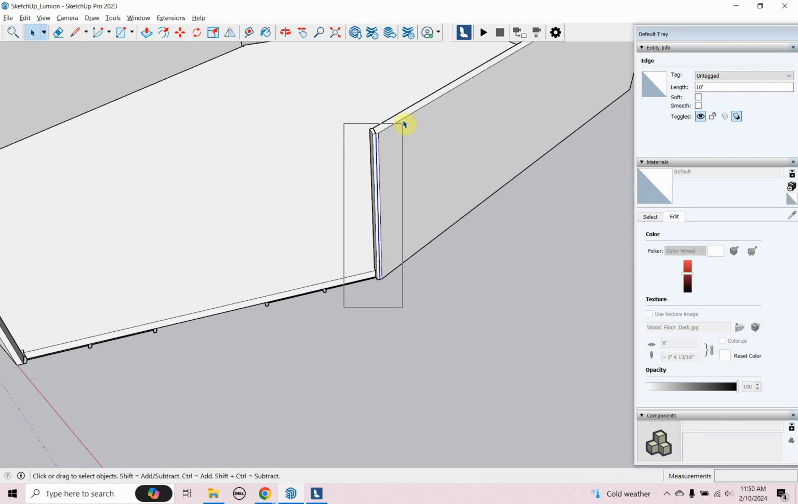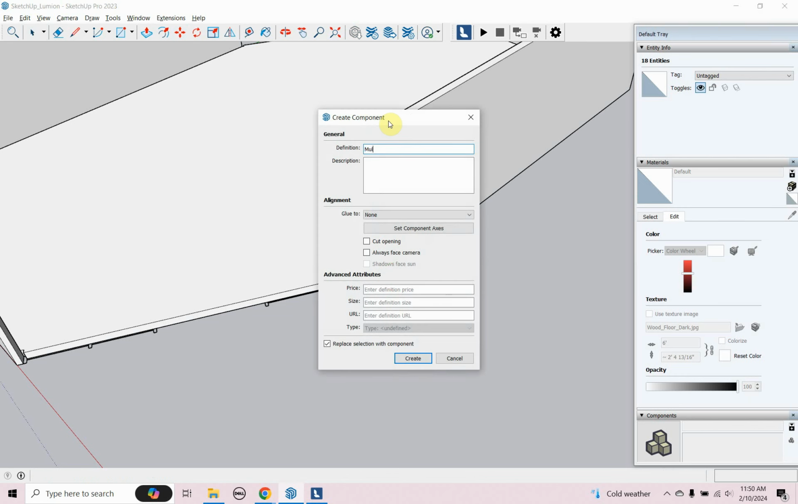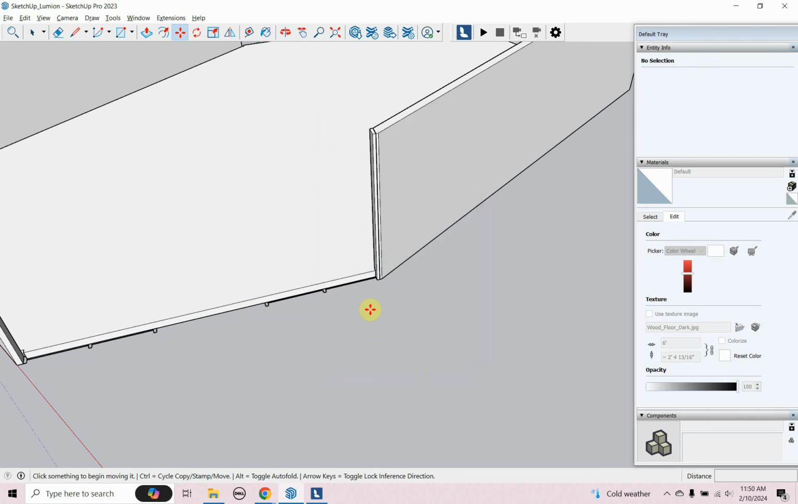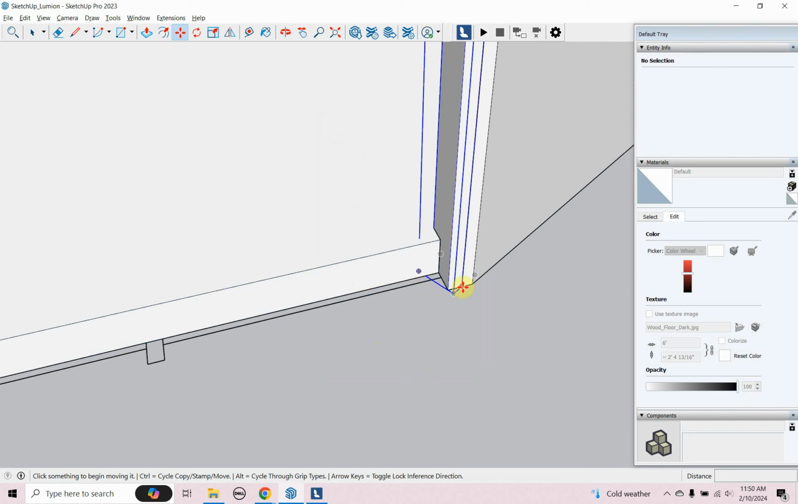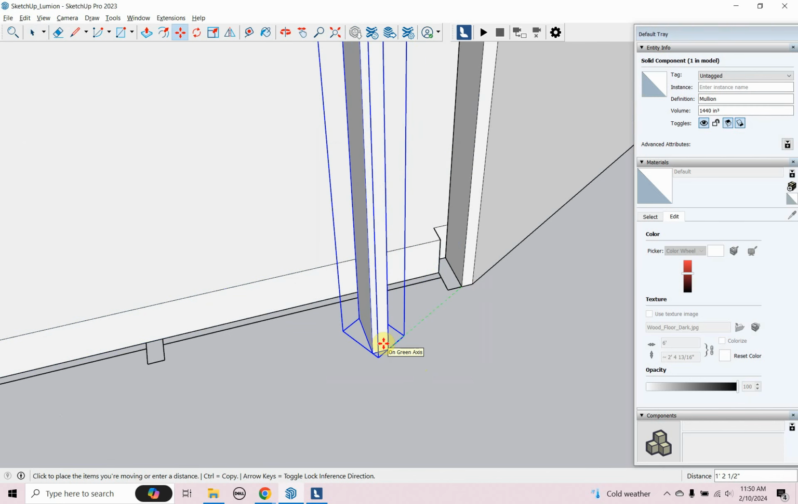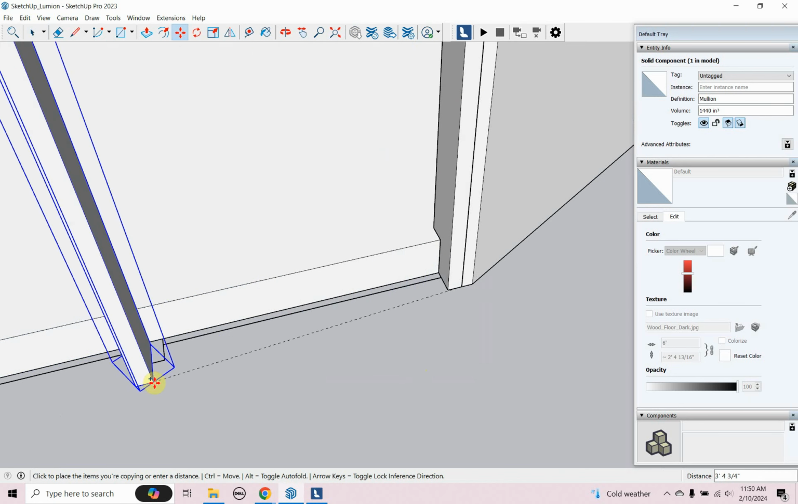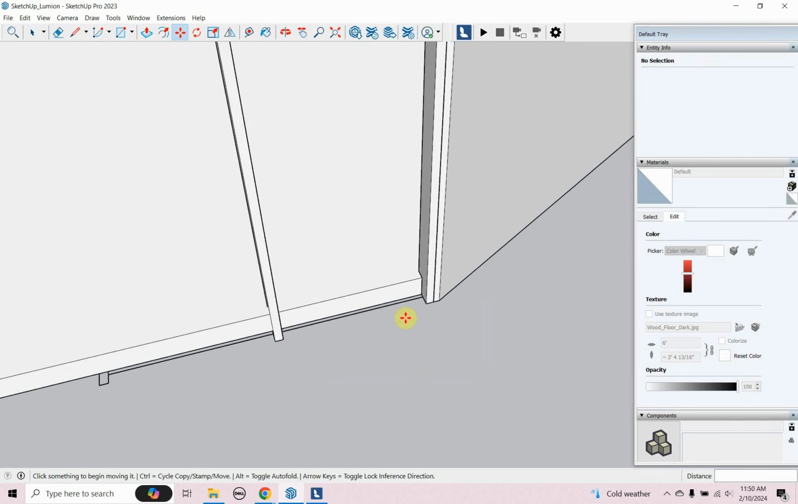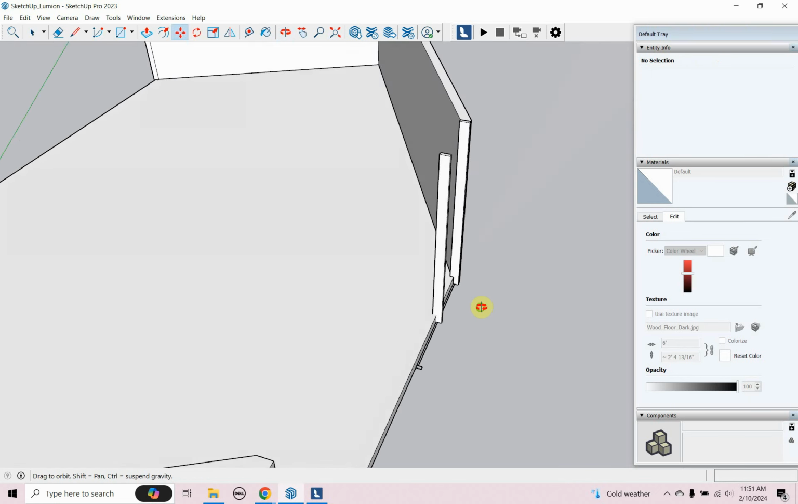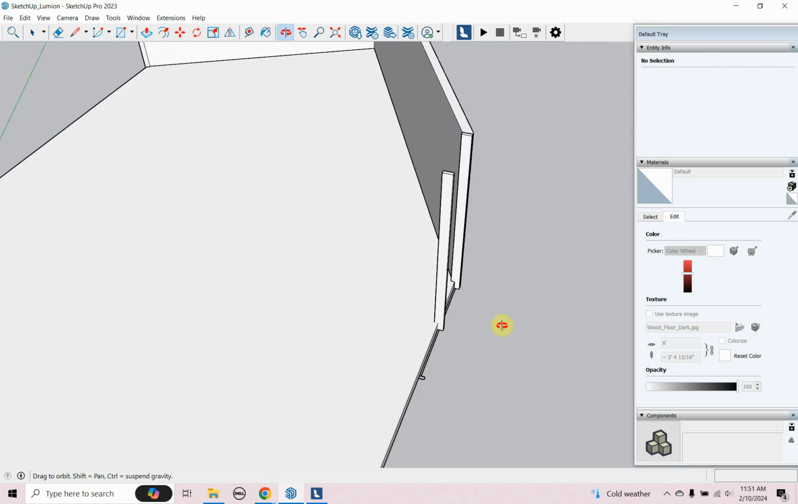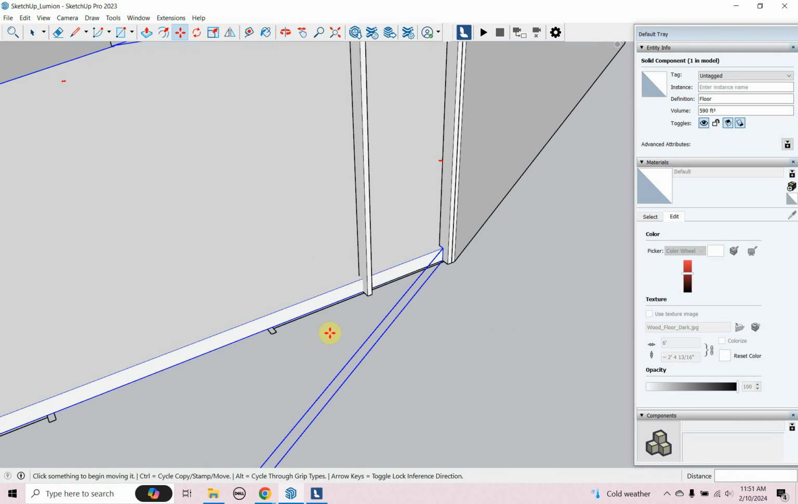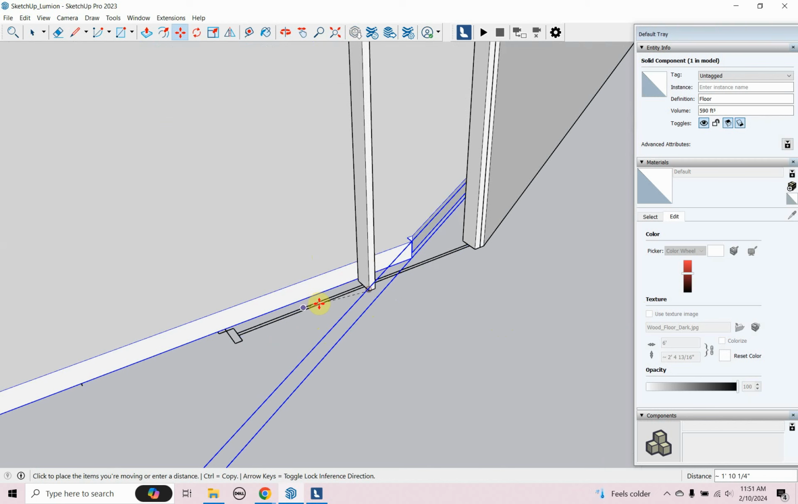Space bar for the selection tool. We'll go ahead and select it. G, I'm going to call this mullion, and we'll click on create. All right, now I'll go back to move, and I'm going to go ahead and move this, and I'm going to hold down my control key. Control key makes a copy of it, so I'm going to go ahead and copy that. All right, let's keep copying it. So I'll go to the move again.